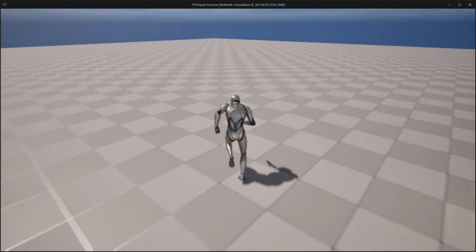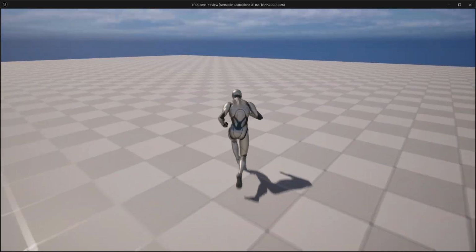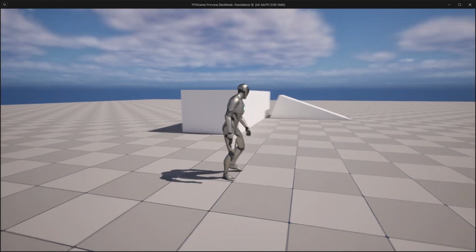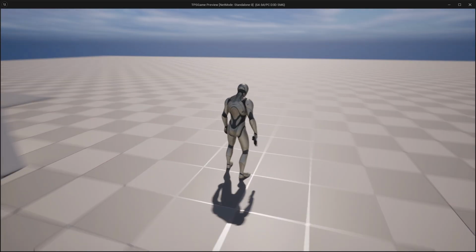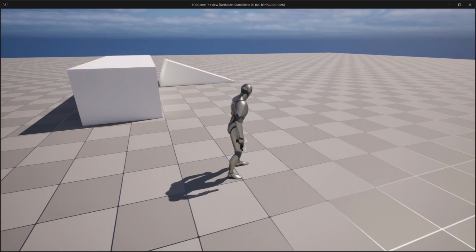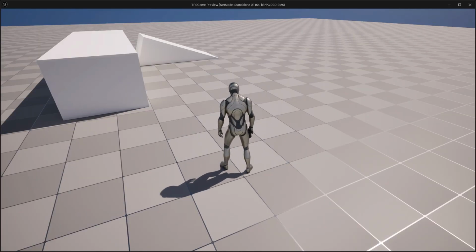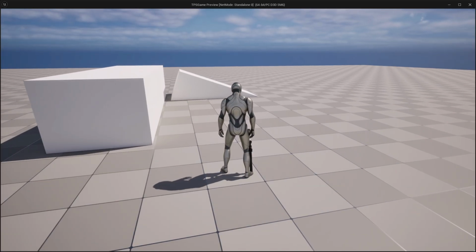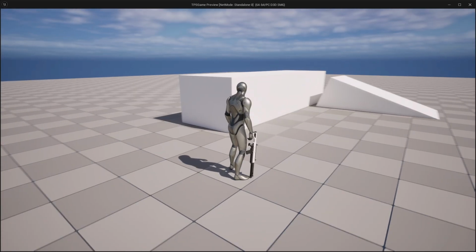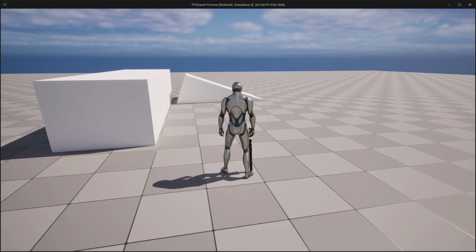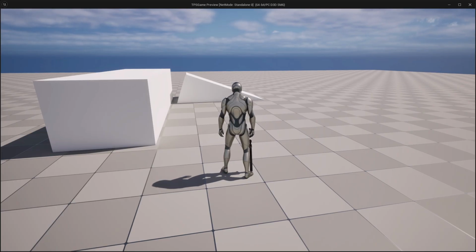So in the previous tutorial we have seen how we can attach this weapon to our character. Now let's see how we can switch the anim set based on the weapon that we have picked. Currently you can see whatever we pick, whether it is a pistol or a rifle, we are still having the same anim set being played, which is unarmed.